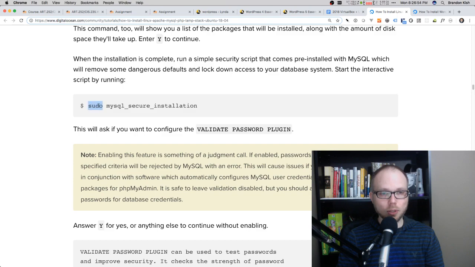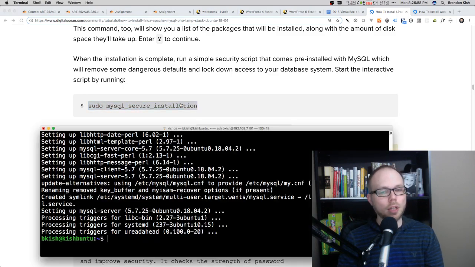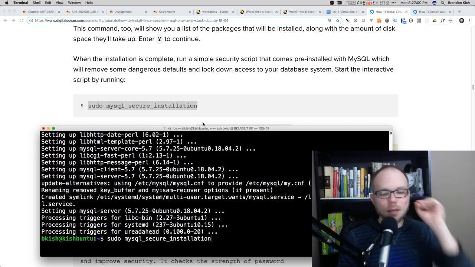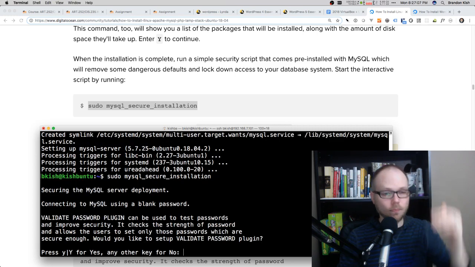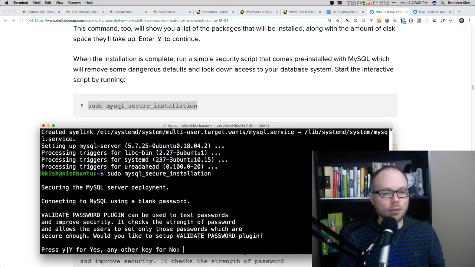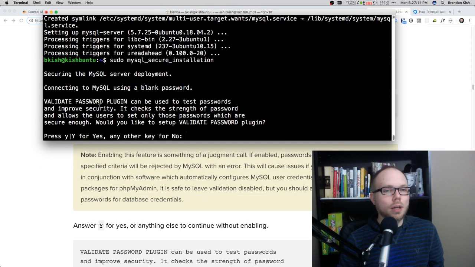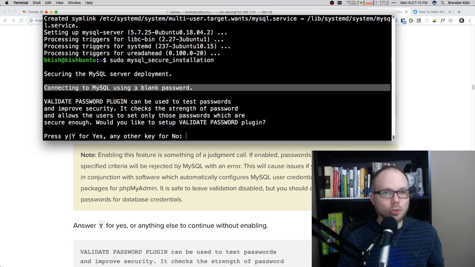We're going to have to run it with sudo. So it's sudo mysql_secure_installation. Now, this one we have to pay a little bit closer attention to because it's going to ask us questions, and I'd like to talk about what those questions mean. So let's run it. Okay, so it connected itself to MySQL using a blank password. We need to fix that, obviously.